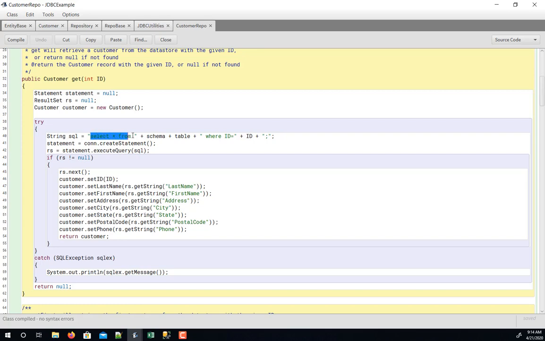Our syntax is select star from schema table where the ID equals the ID. I didn't put a space here; there's no space between the ID and equals. SQL does not like that, even though we normally do that in Java. We create a statement from our connection, and for our result set, we execute this query. So what this ends up being is select star from DBO dot Customer where ID equals whatever this parameter was, 5 or whatever, and then the semicolon.